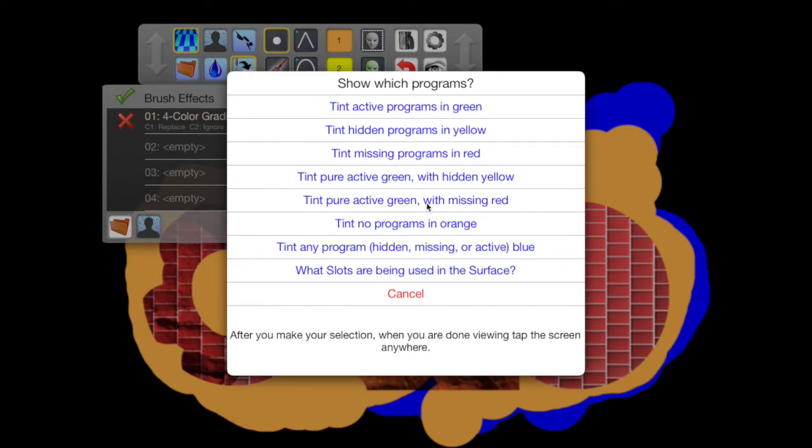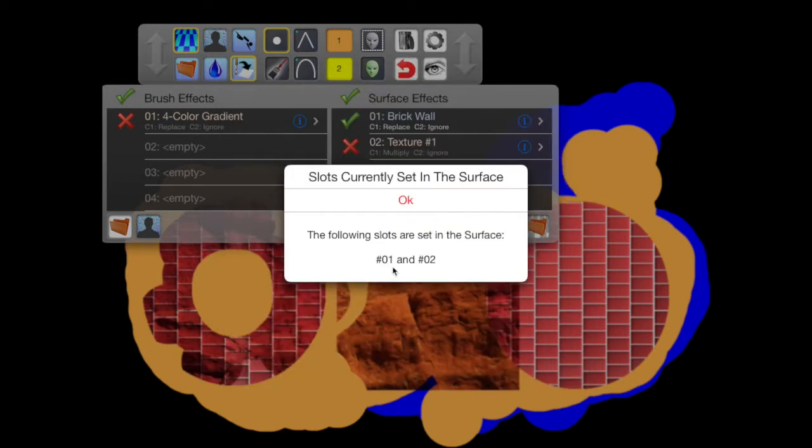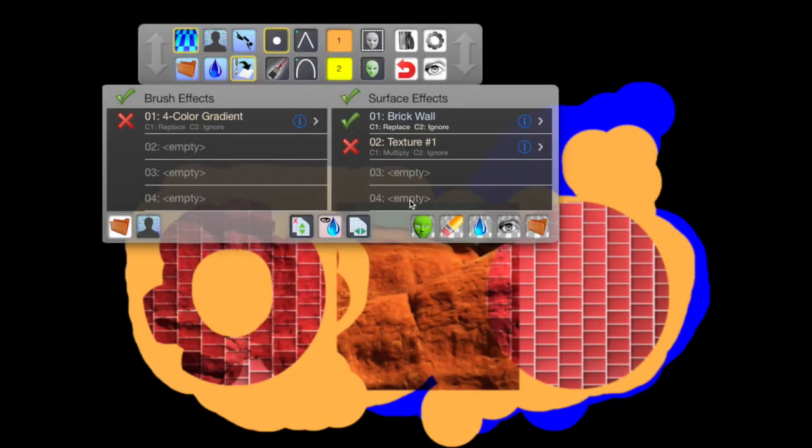These allow you to visualize the intelligent canvas areas since they're normally hidden unless you're painting. You can also ask the system what effect slots are being used in the surface, and it'll come back and tell you the following slots are set in the surface: 1 and 2. So that's a non-visual, more text-oriented way to get that same information.